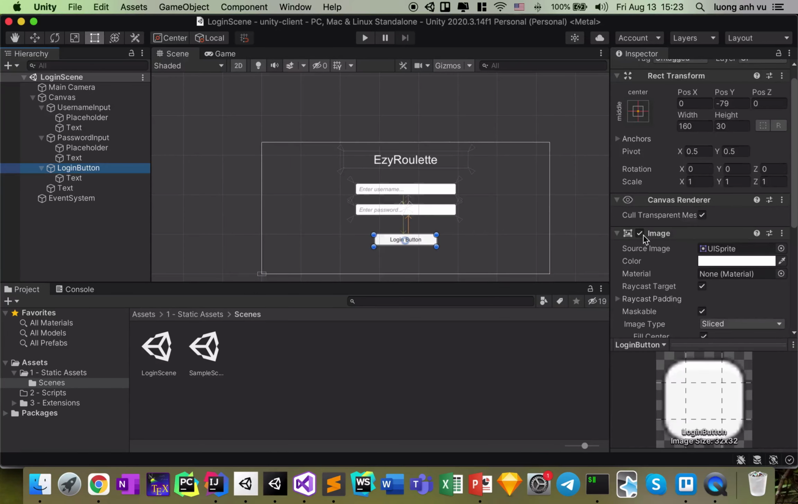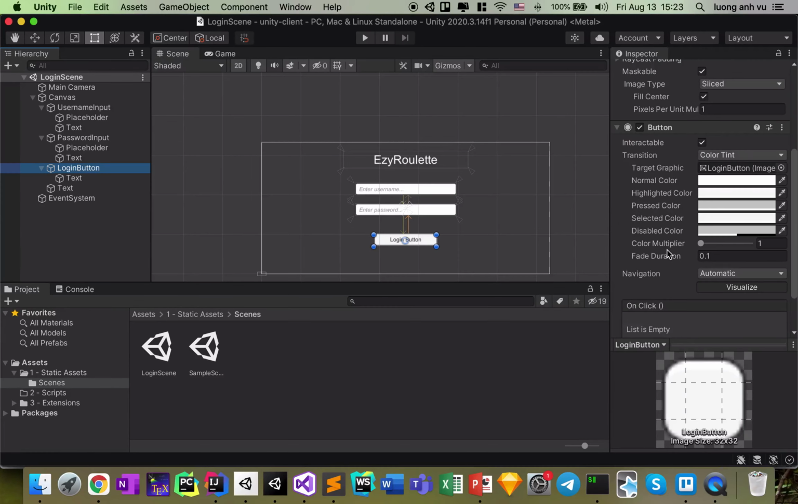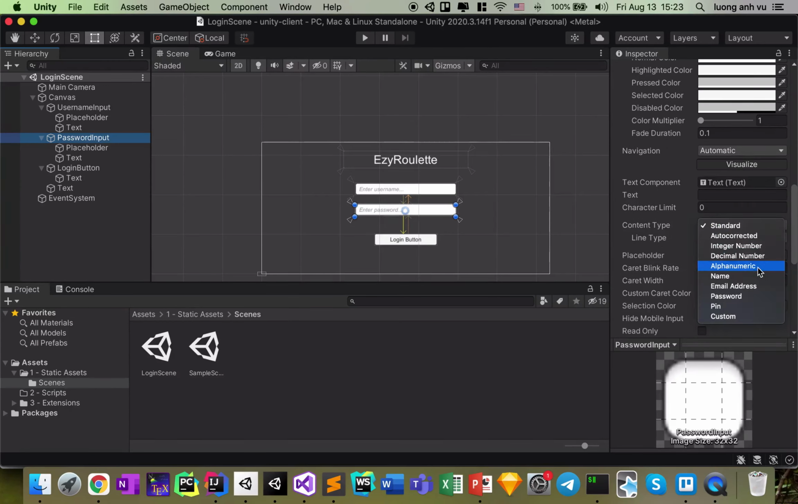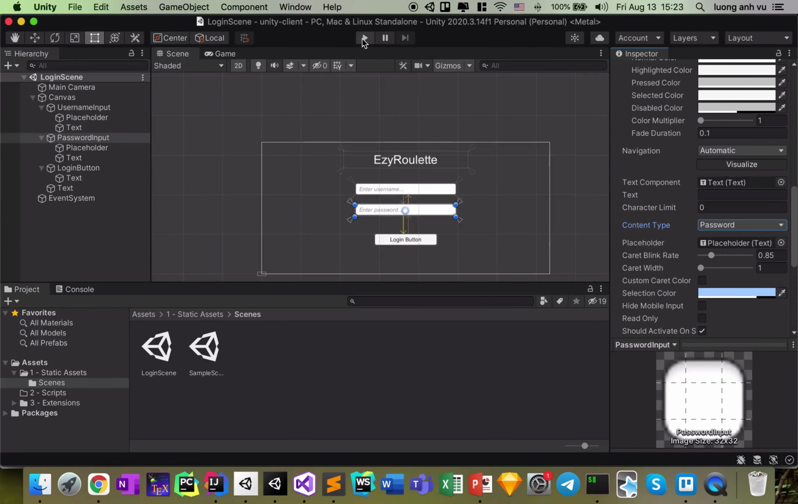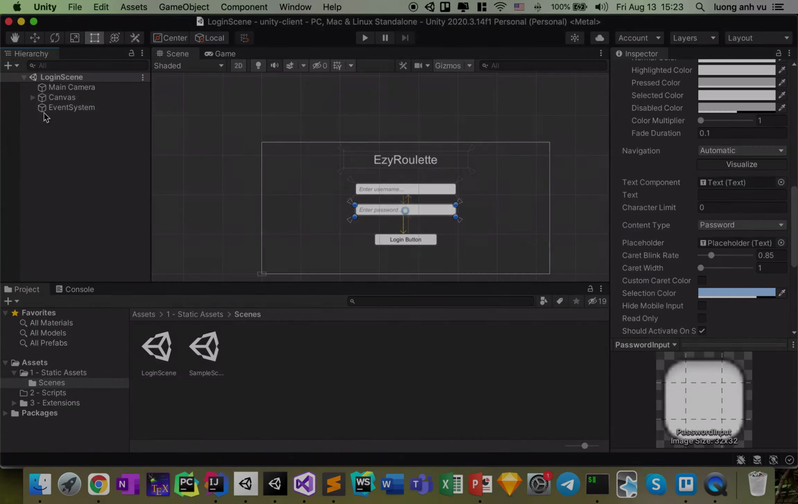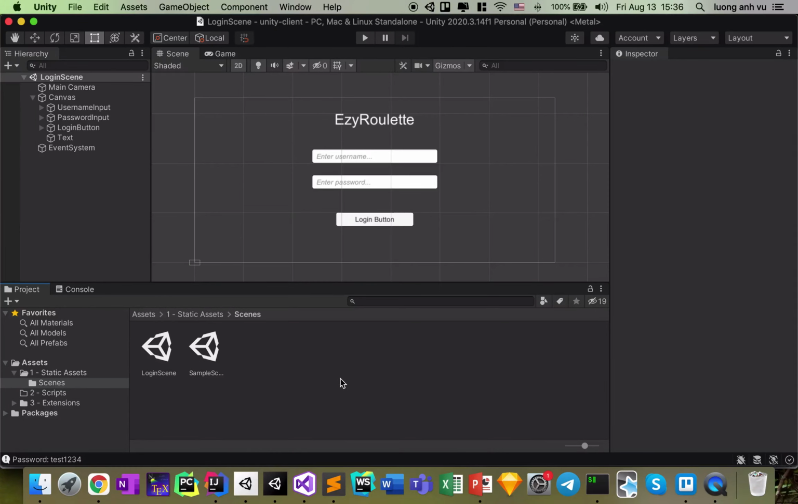okay, first of all, I want to change the content type of the password input. I want to make it password, so that when I enter the characters, it will be invisible. Okay, username, easy. All the characters become star. Login button. Sounds good.